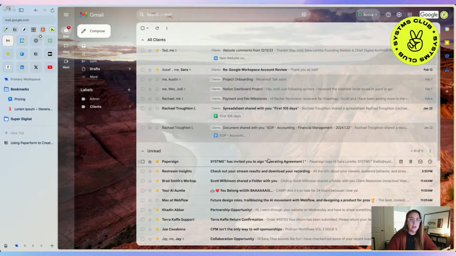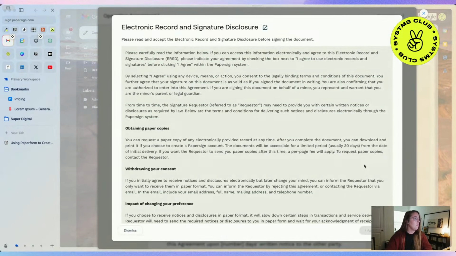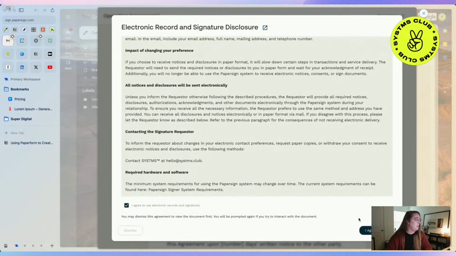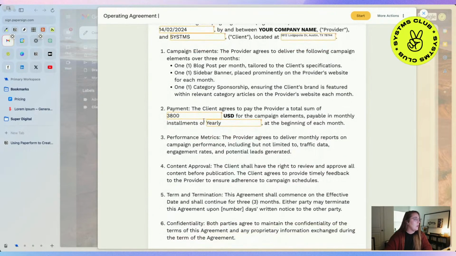Yep. Okay, perfect. So now you see that the first email up here says systems has invited you to sign this. I don't know why the company name ended up being blank, but if we click sign document, that emailed it to me because I put my email in that form. And you will see that the date got added, my company name got added, my address got added, and we are going to say the total sum of 3,800 payable in monthly installments of yearly at the beginning of each month.